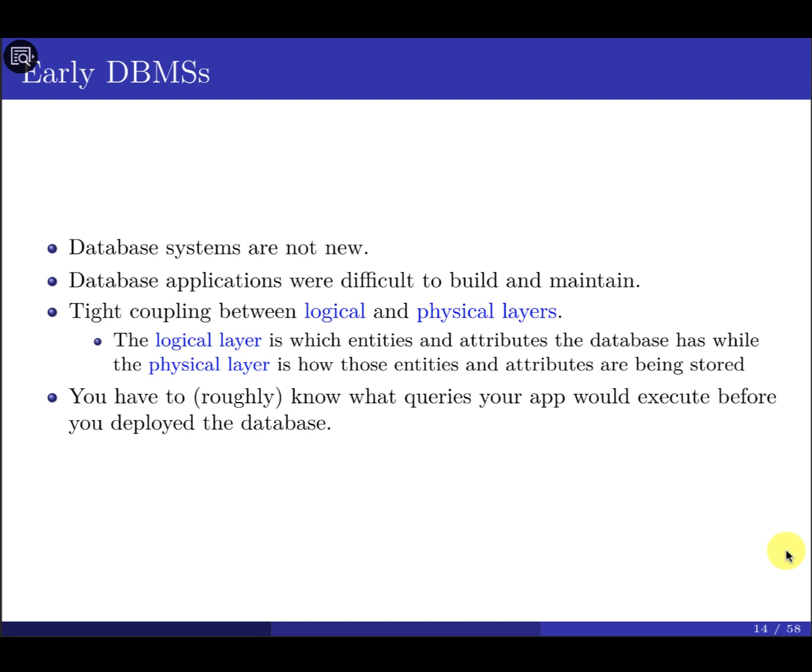Okay, what's in the database itself? The IDs, names, etc. And the physical layer: how the database management system is actually going to store the data at the lower level, down to the disk. In the early days of database management systems, you needed a tight coupling between the logical and physical layers.